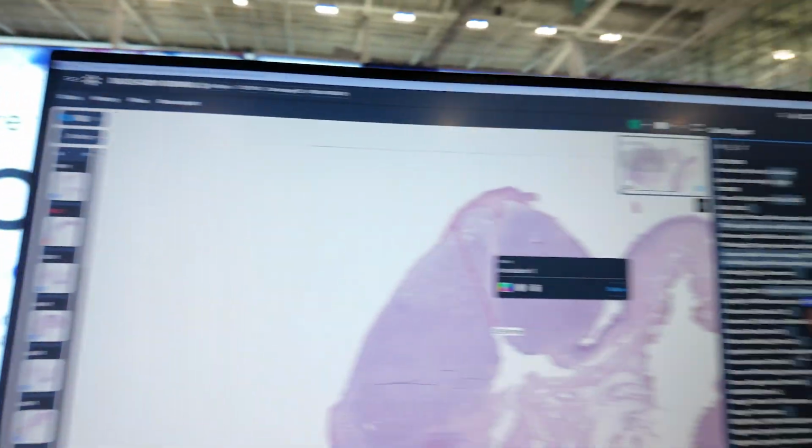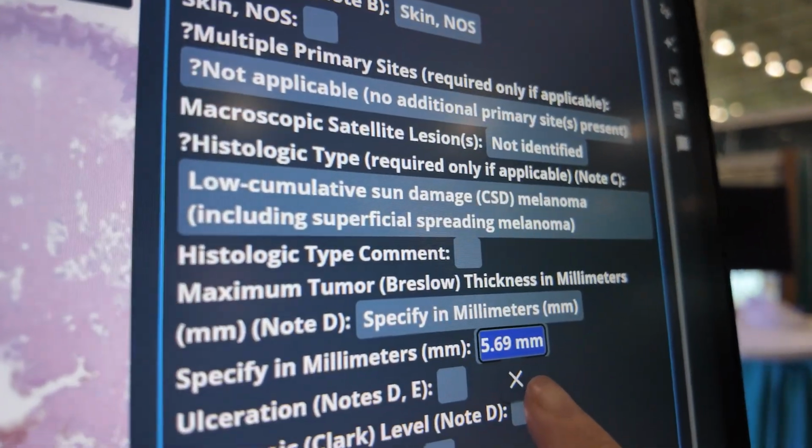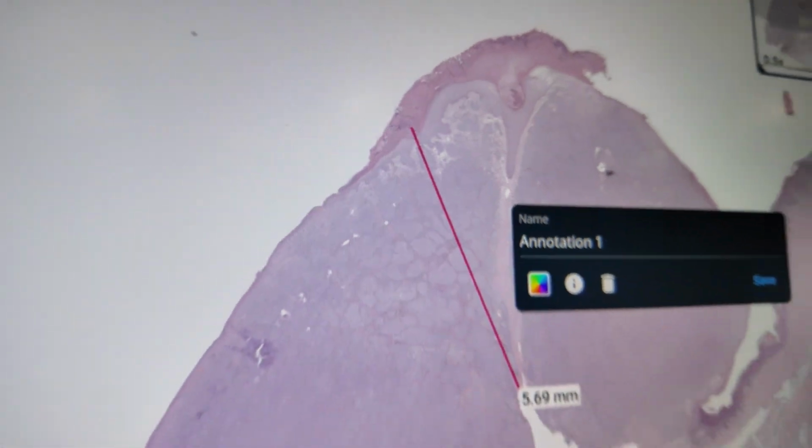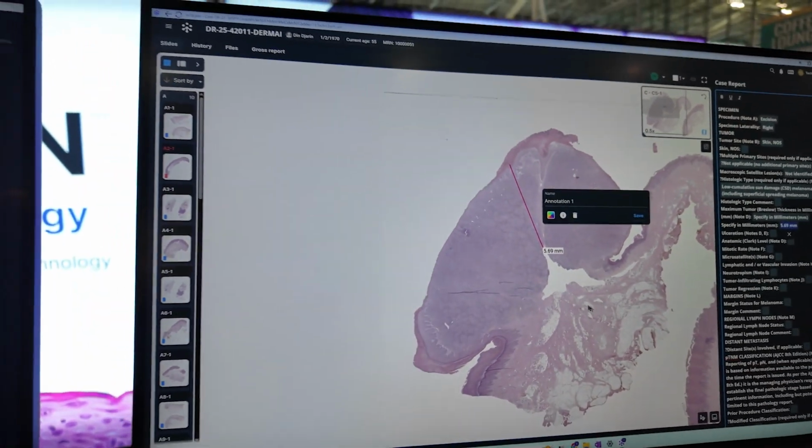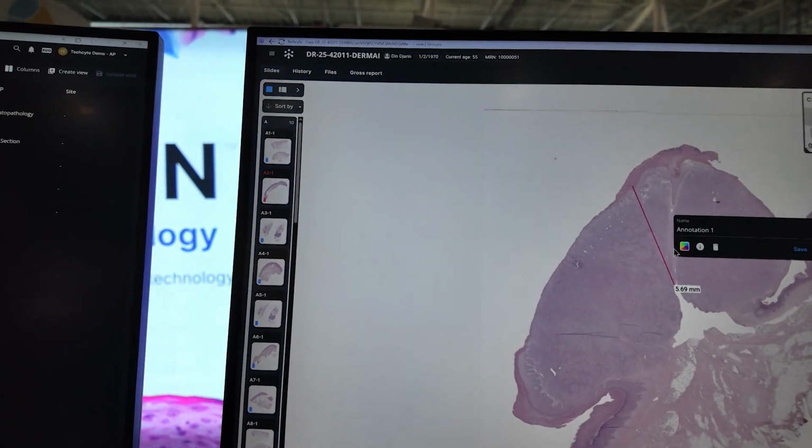But right here, you see this annotation and then the measurement matches and shows up here. So you're making sure that whatever you add into the report is the actual annotation, the actual measurement. So it's really nice to do smart reporting, and we're working towards even smarter reporting.